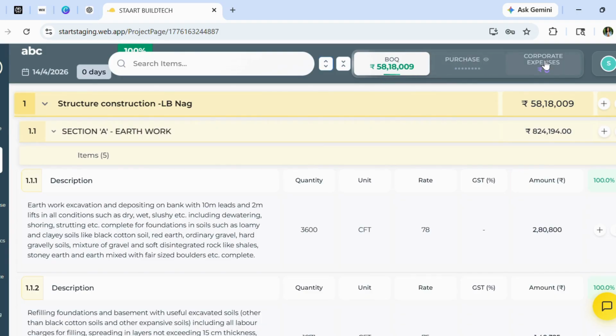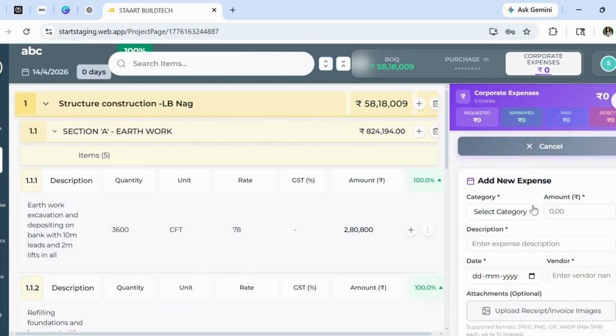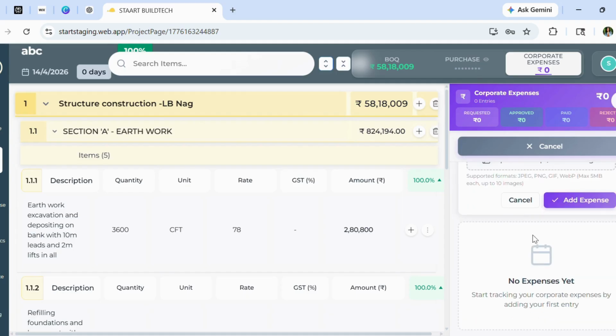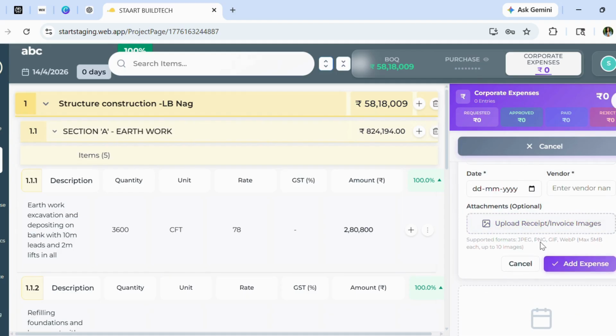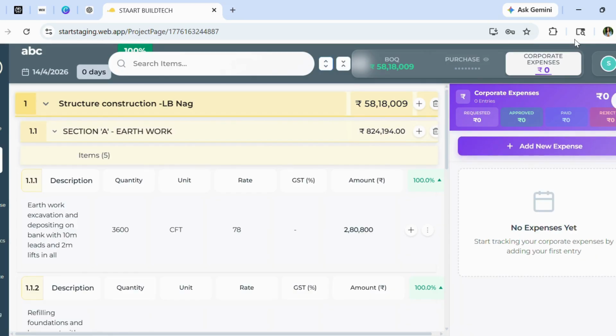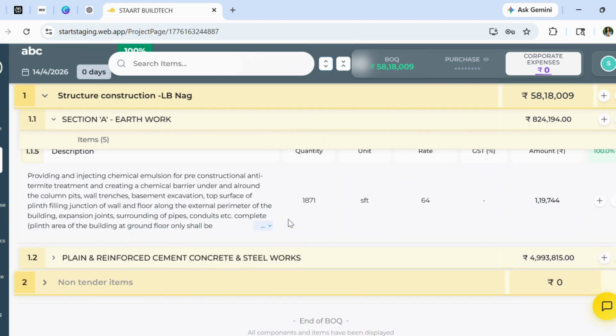Here, if you can see corporate expenses, so any other spendings apart from the PO can be added here, like petty cash or something. If you give add expense, be it anything for training, travel, or any other purpose, and also you can upload the invoice or receipt images here. Okay. So this is how it is.